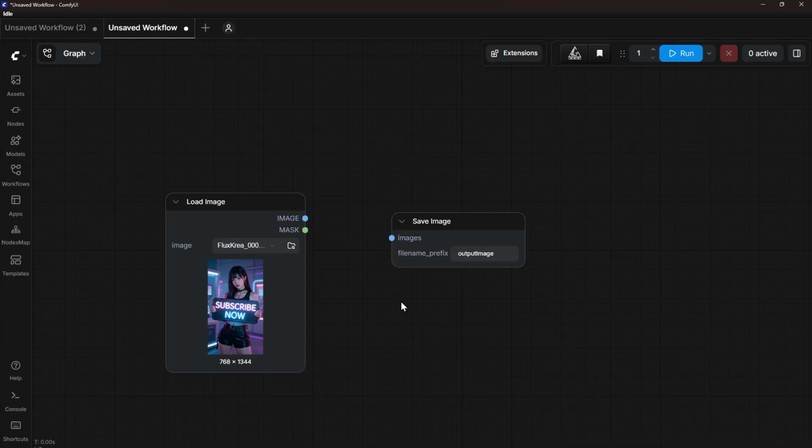Think of this node like the export button. After the image is generated, Save Image is what keeps that final result on your system. The Save Image node saves the output image from your workflow. It does not generate the image itself. It only receives the final image from the previous node and writes it to the disk.